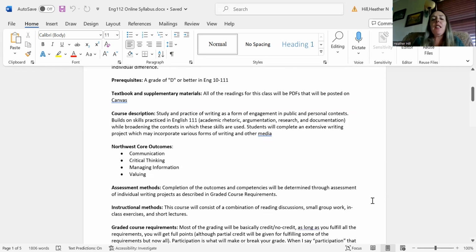They're like, what the heck does that mean? So this is kind of what we mean. Writing as a form of engagement in public and personal context. So Composition 1 was all about writing for academic context. You should have done a lot of research type writing, writing for an academic audience. In this class, we're going to look towards a wider audience. We're going to look at professional audiences and those kinds of things. So it's engaging in communities and writing to help you engage in those communities outside of the academic community.